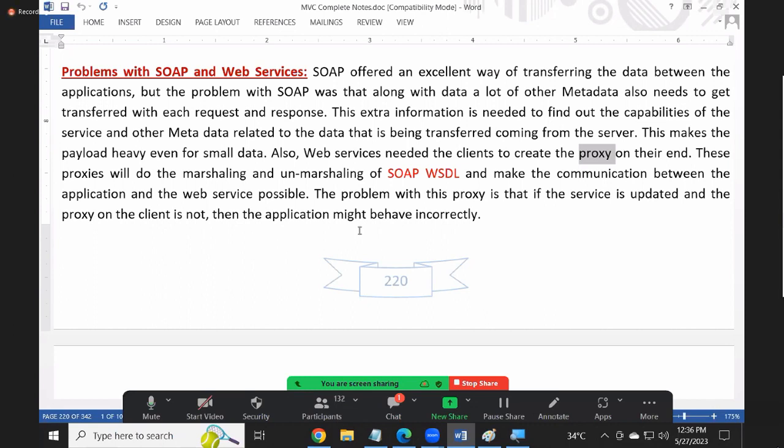What is the first problem? Lot of nonsense is carried in each request and response. Second thing, these proxy classes should be created on the client machine, and any updates on the server are not known to the client until and unless you explicitly refresh the proxy classes. New changes will not be affecting you. This is the second drawback with the web services. Okay, now.